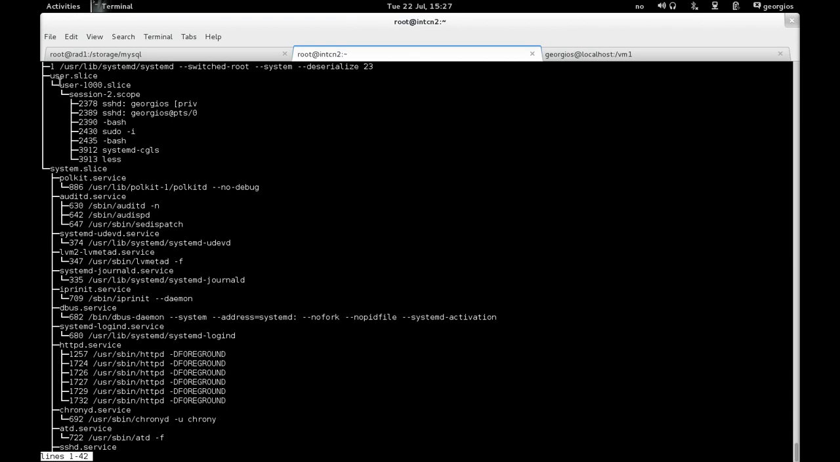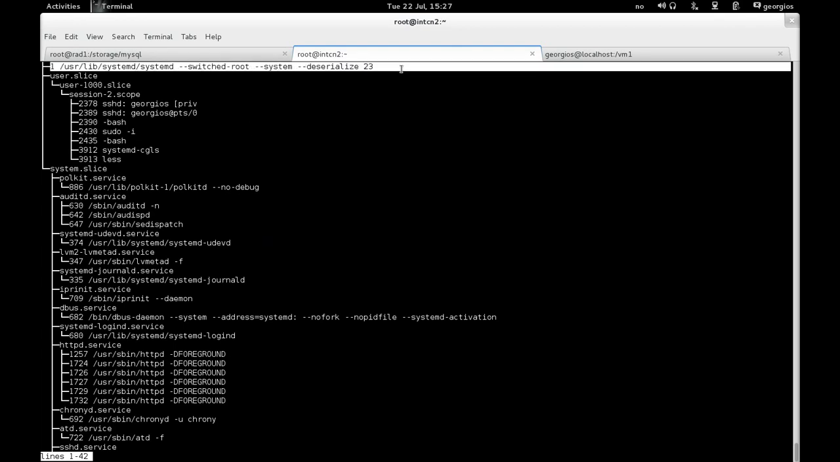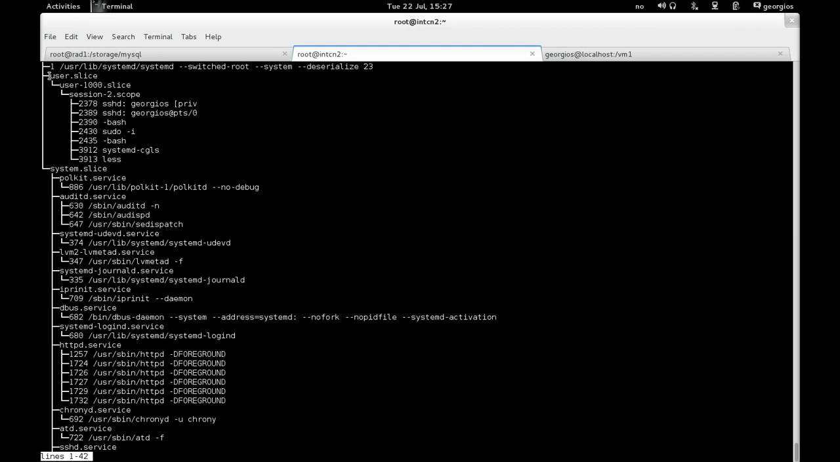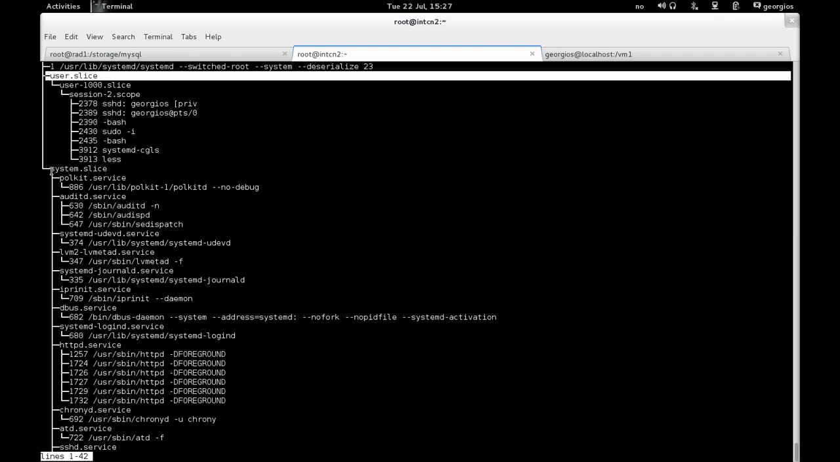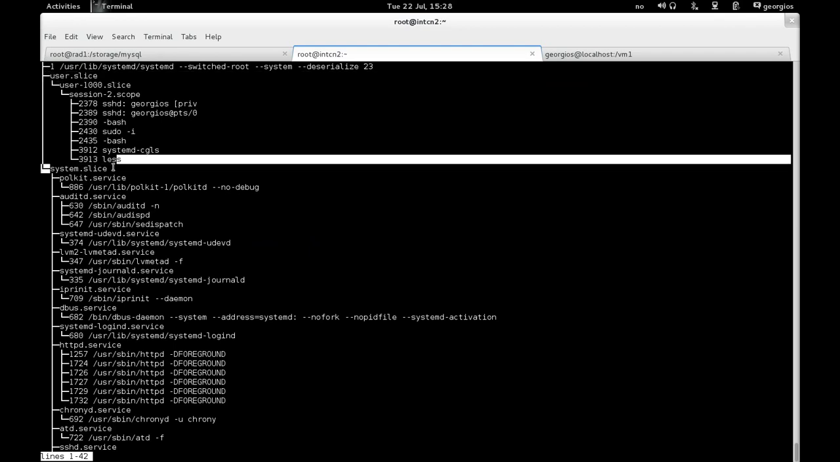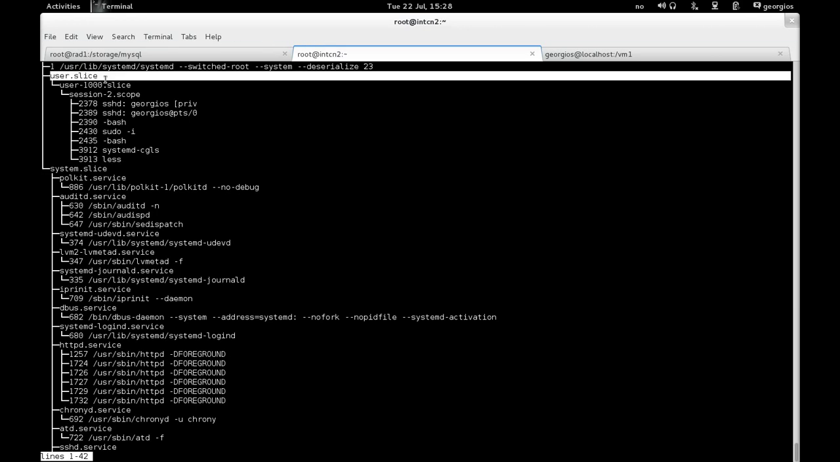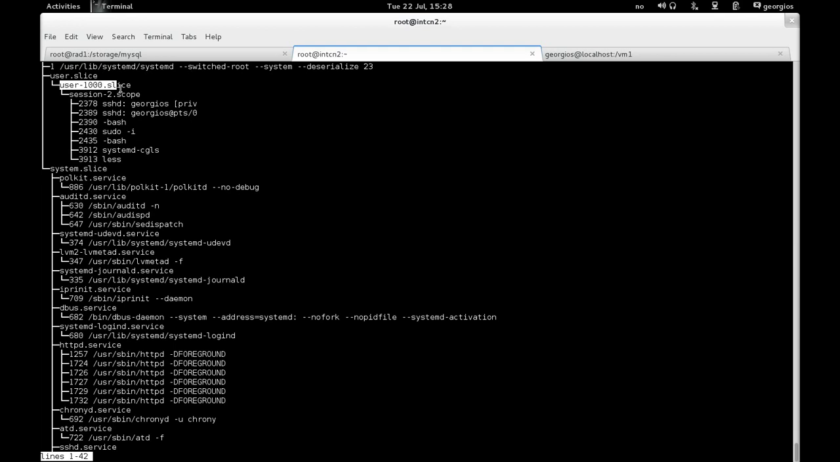And as you can see, systemd-cgls gives you the cgroup hierarchy of processes. We start, of course, with the root slice, which is the systemd process itself. And then we see the various default slices that we talked about earlier in the slides. So the user slice in this particular case might contain a sub-slice.